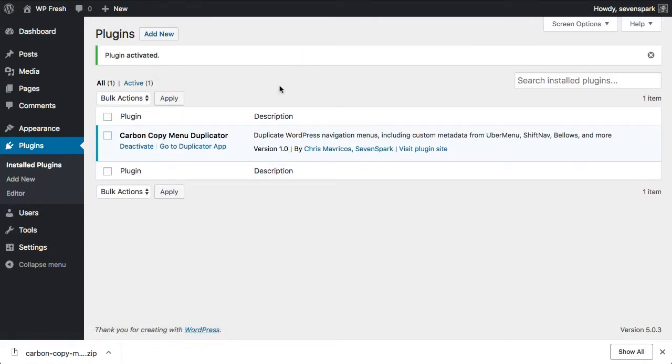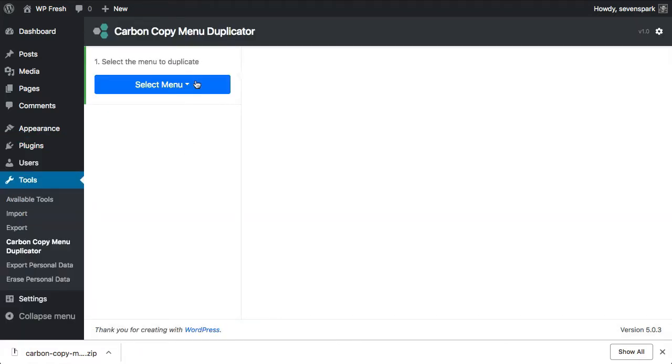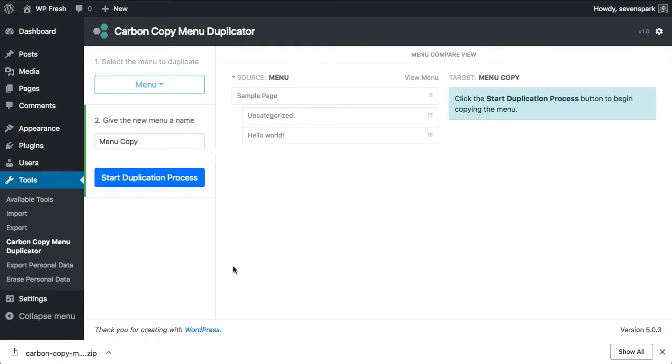The plugin is now installed and activated, and to start using it, you can click Go to Duplicator App, and then select your menu to start the duplication process.